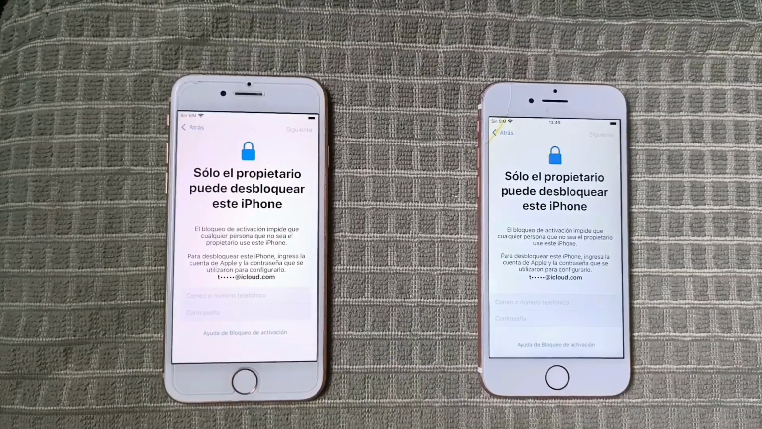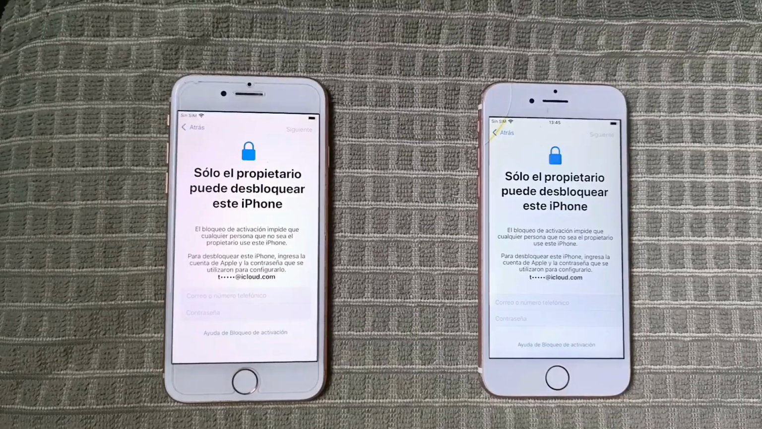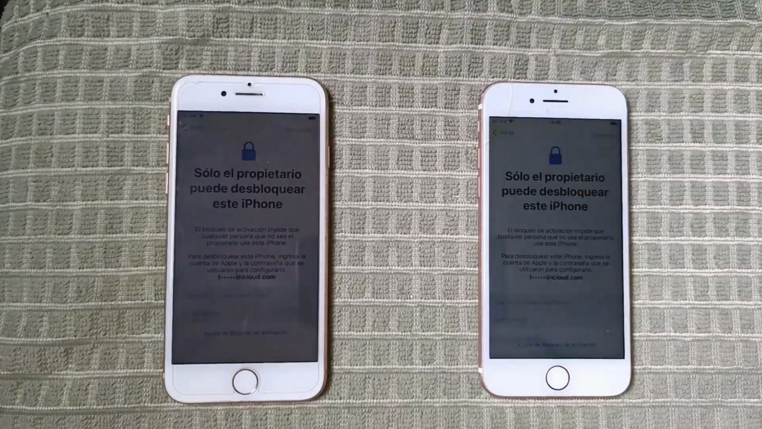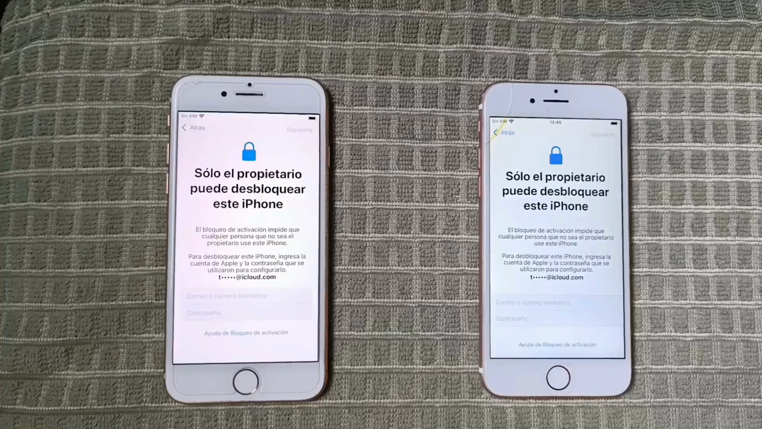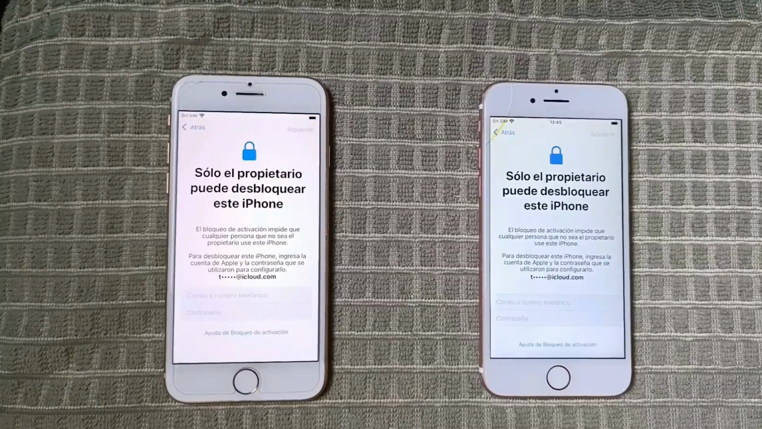Another important thing is that this method also works for iOS 18.7 on those devices that have an A10 processor and an A11 processor, right? That can upgrade to iOS 18.7. So let's do this method, right? What are we going to need?